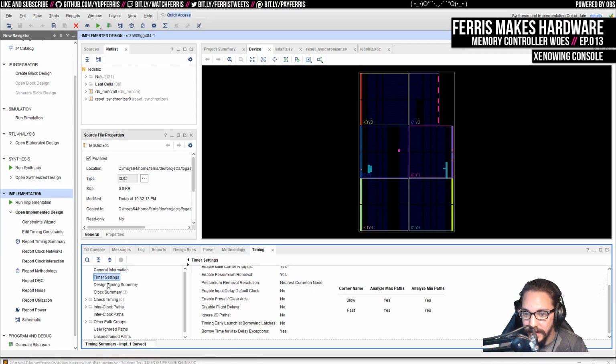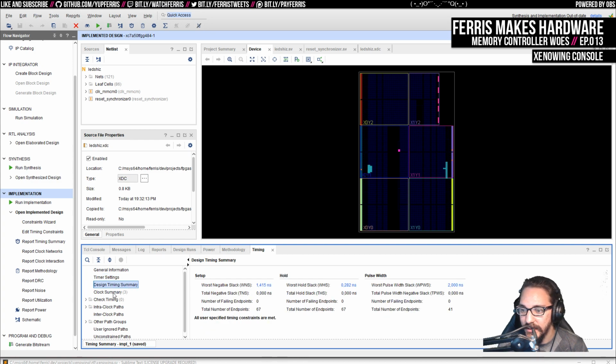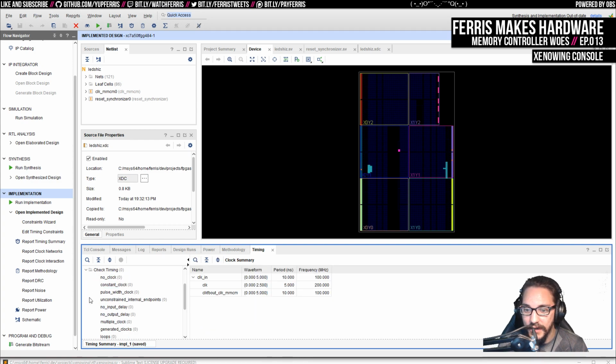So we'll get to that, but I'm a little bit disappointed that I'm not seeing it here. To be honest, I don't really know where to look in the Vivado tool suite yet.